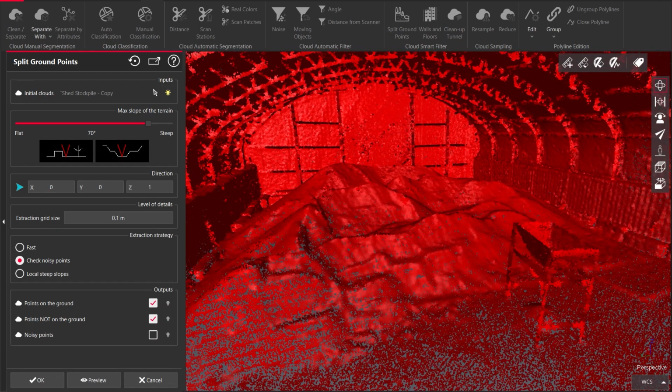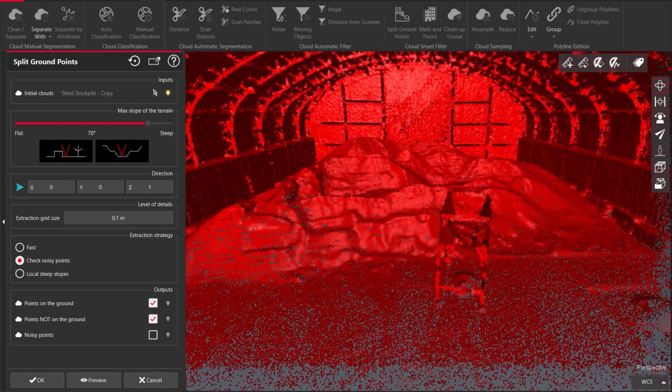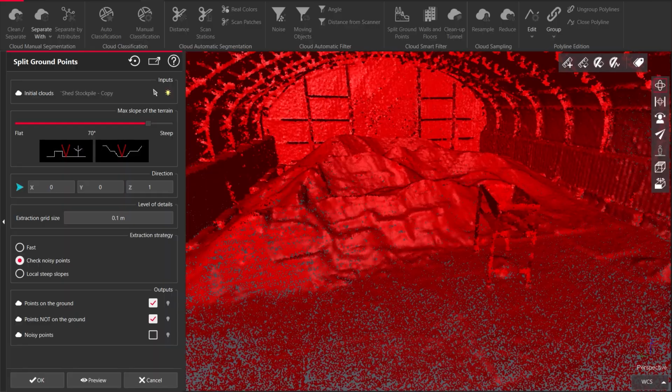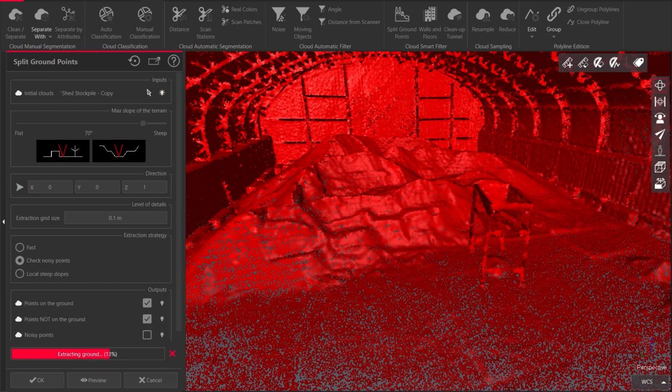I'm also going to check for any noisy points. When we fly the drone in this environment, sometimes we can also kick up some dust from the environment, or the environment itself might already be heavily in dust. So it's also nice to be able to check for noisy points and remove those points. In this case, I'm always going to hit preview. Preview allows you to view the change you're going to make without actually saving it for now.